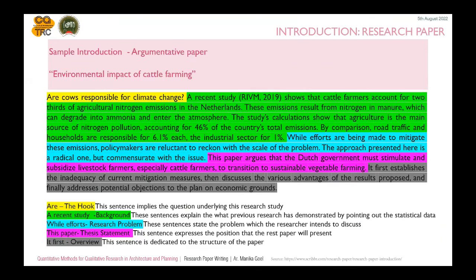So, taking an example of an argumentative introduction on the environmental impact of cattle farming. As you can see here, I have put this paragraph into 5 color codes. Let me read it for you. The first line asks, are cows responsible for climate change? This statement implies the question underlying this research study, which is the hook statement I mentioned at the start of this introduction; it can be a research question also. The second part, in green color: a recent study shows that cattle farmers account for 2/3 of agricultural nitrogen emission in the Netherlands.